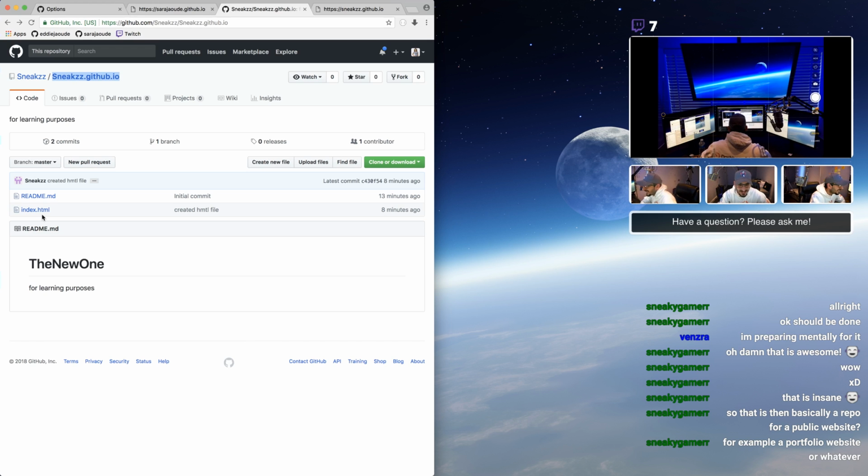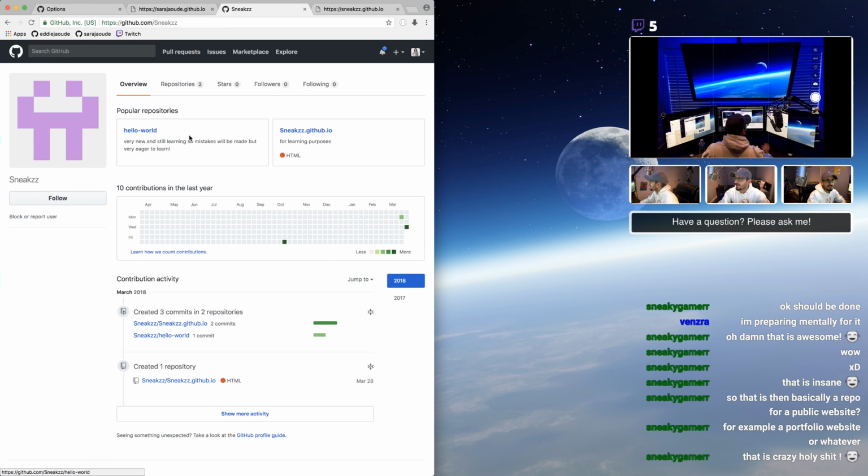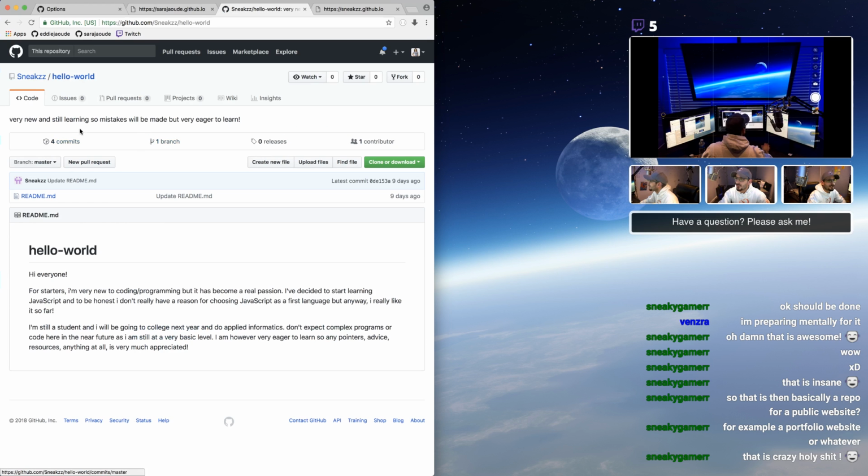That's insane. So then basically a repo is for a public website. If it's static, so if you've got backend code, then no, it won't work. But for HTML, CSS and JavaScript, you've got free hosting, and you can do it for all your repos. So if you had more repos, so say for example, you've got Hello World here, you could also do it for this one, but the URL would be slightly different.